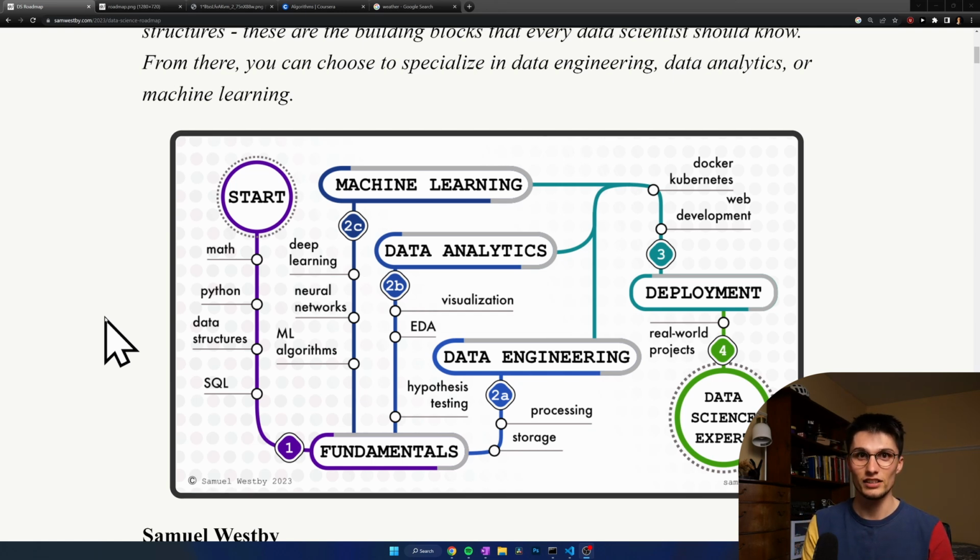of data science. Things like data engineering, data analytics, or machine learning are the different ways that you can specialize, and I talk about all three, and also you could just learn all three if you want to become an absolute beast. On my website, I made a little graphic for this roadmap.